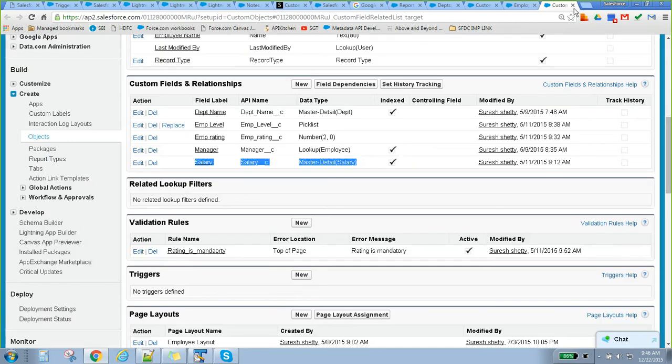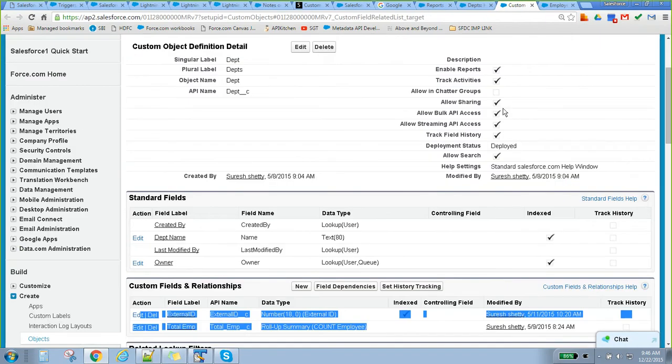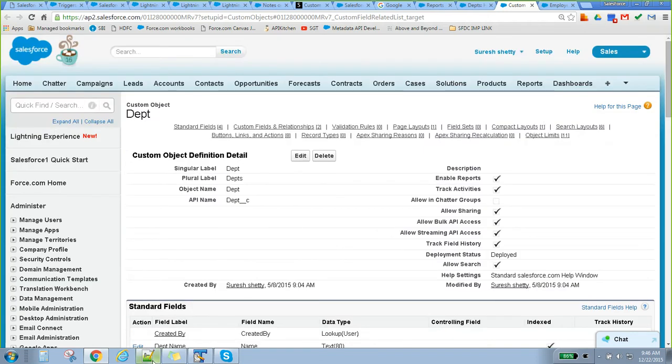Now we will create a report for the department object. Before creating a report, there is something called a report type. What is a report type actually? A report type is basically a template.